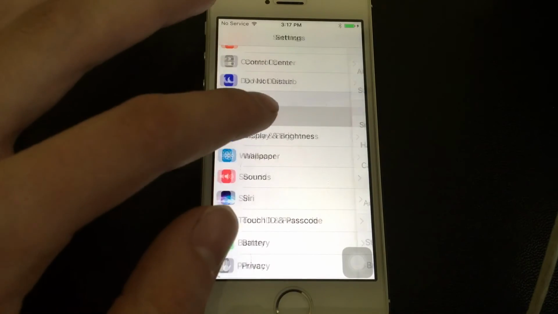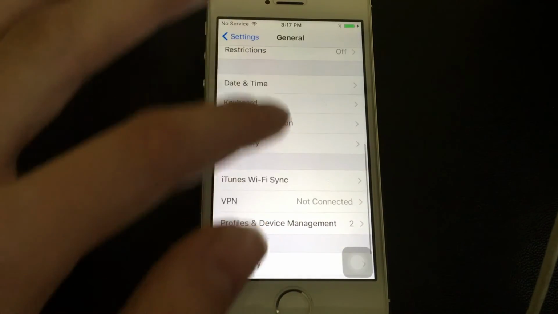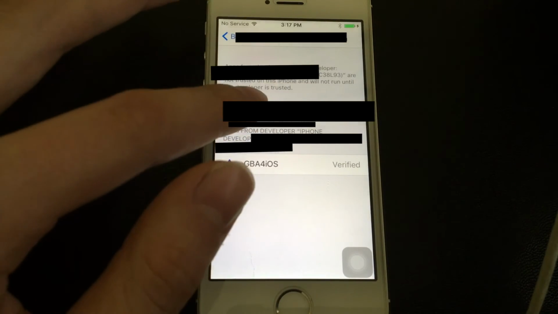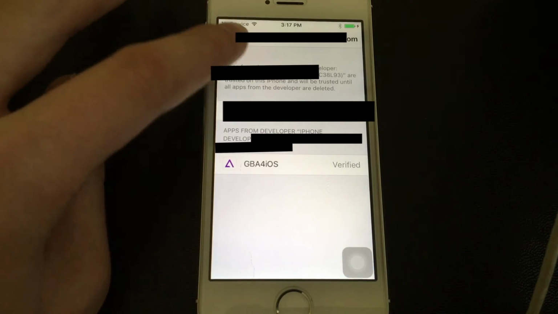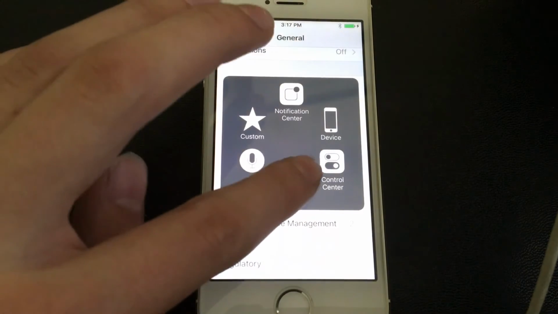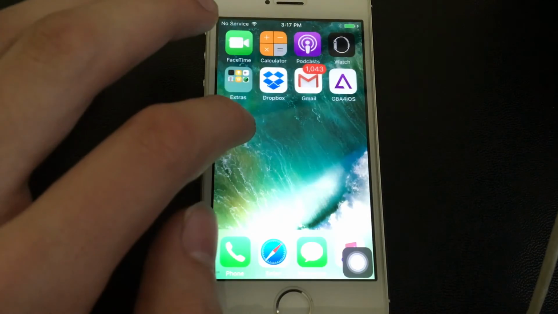Now, go to General, Profiles and Device Management, your Apple ID email, and click on the blue Trust button. Click Trust once again, and wait about a second. Note that an active internet connection is required for this to work. Once trusted, you can now open the app. Time to install some Game Boy games with my new emulator.